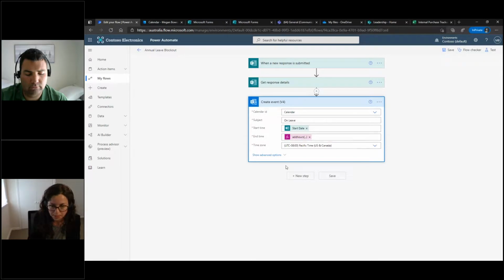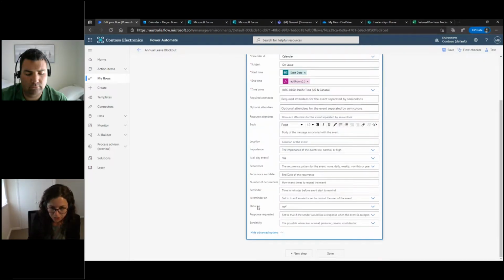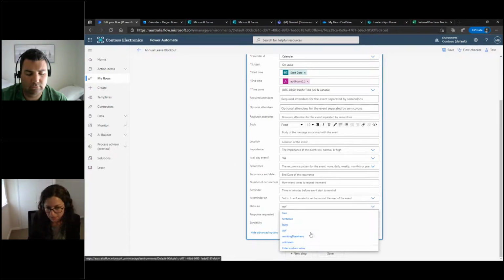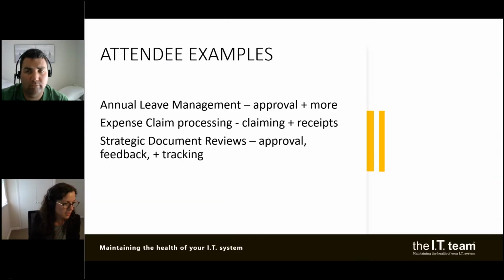So if you click advanced options, where we've changed things is this show as OOF is out of office. You can do things like busy, working elsewhere, and it just means that straight away, anyone who looks in your calendar knows exactly what's going on there. So it's just a wee example of quite a useful wee tip you could add to that process if you wanted to make things a wee bit quicker for your team.